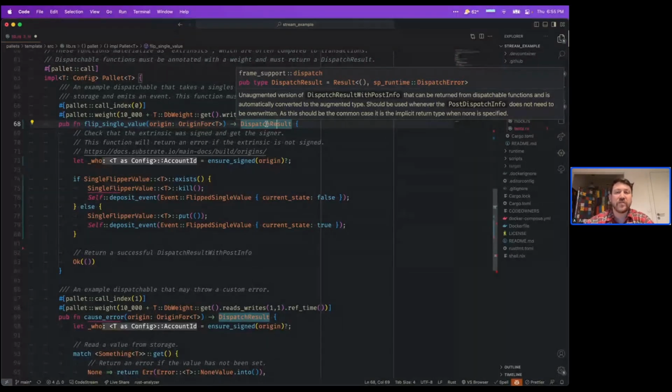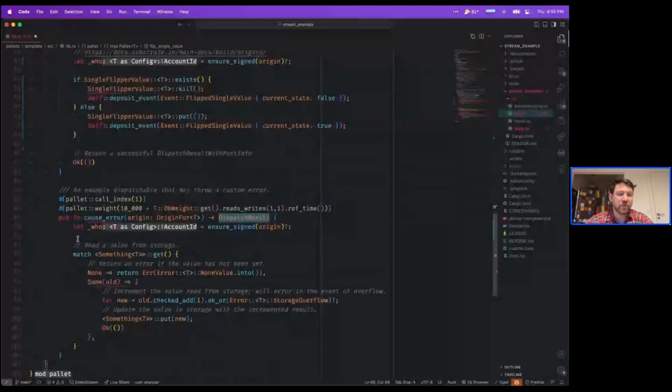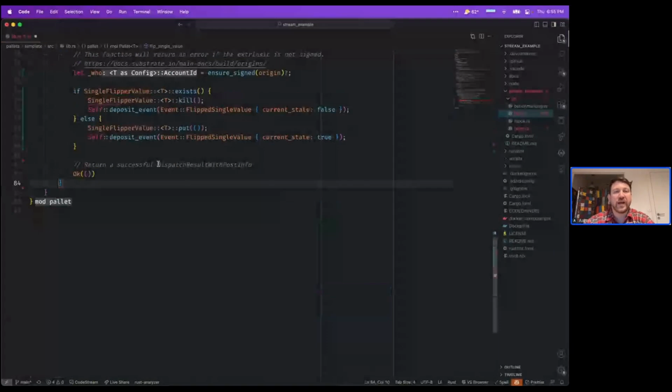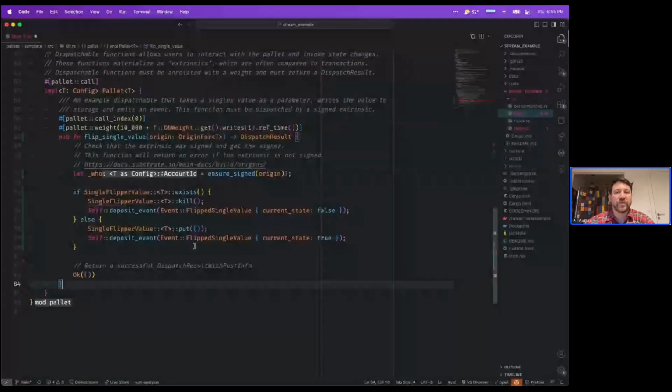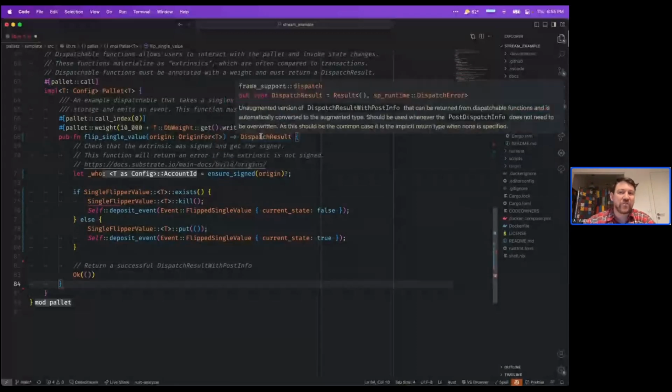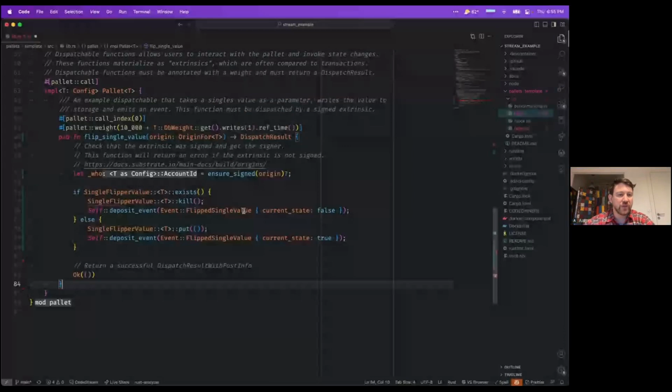You can return dispatch errors, as we saw when we called this cause error, which we can take out now. We don't need this anymore. Whenever we call that cause error, our chain knew how to handle it. It just presented the error to the user. There was no issue at all with returning an error. Just make sure that it's one of these dispatch errors. Okay, so let's save this.